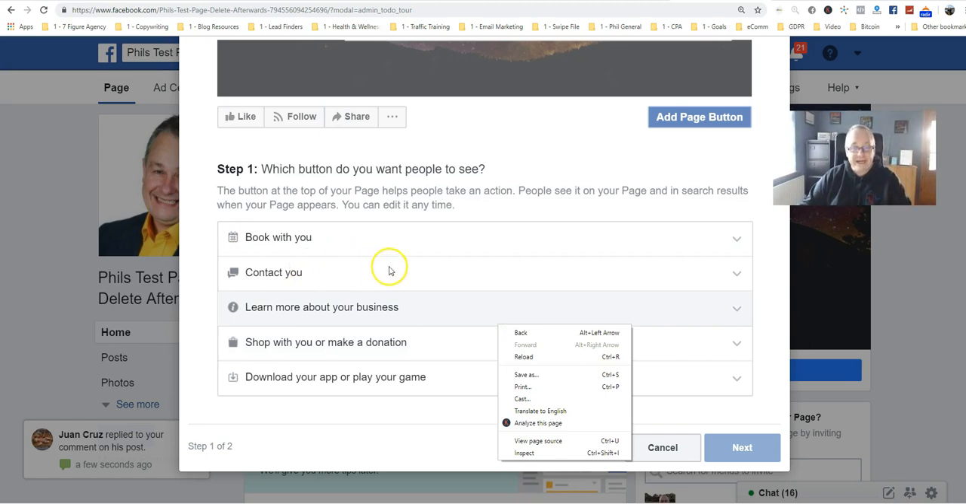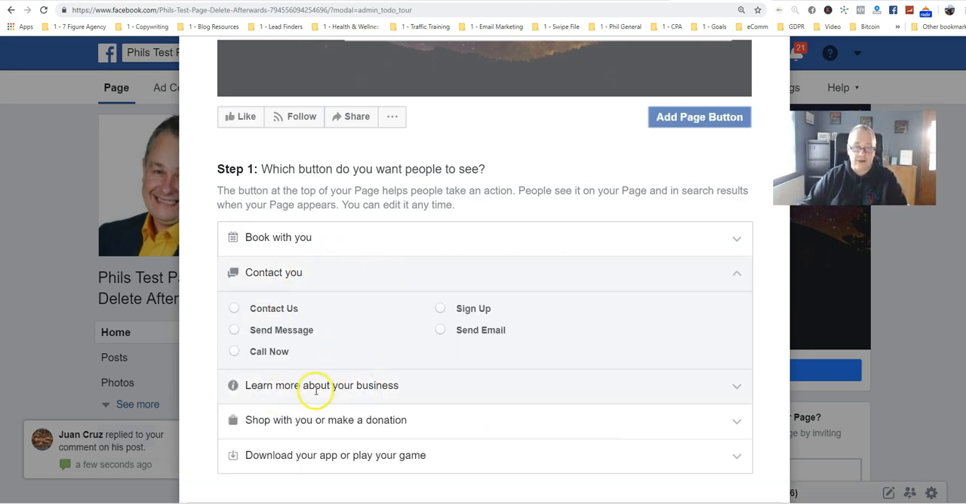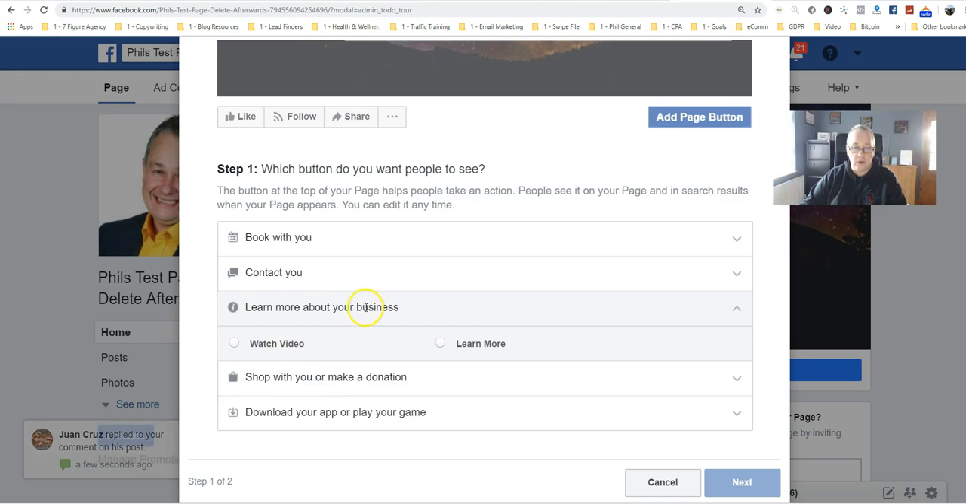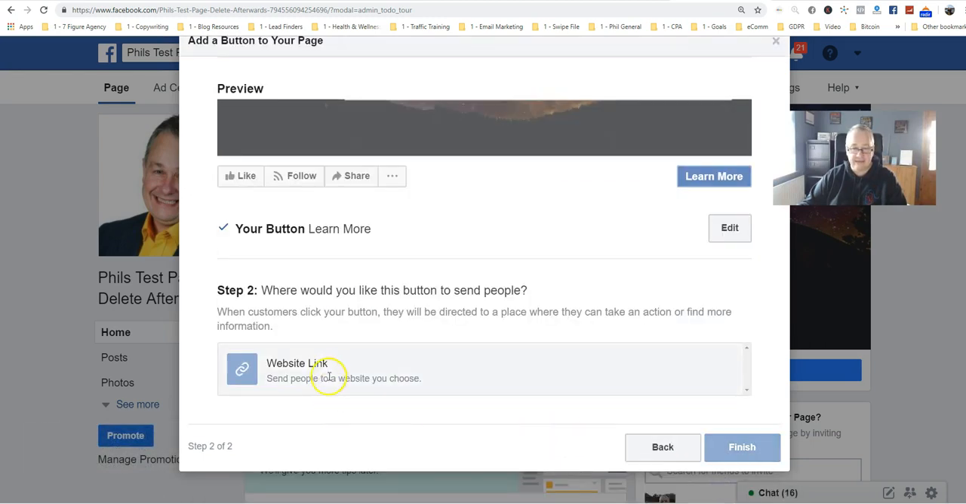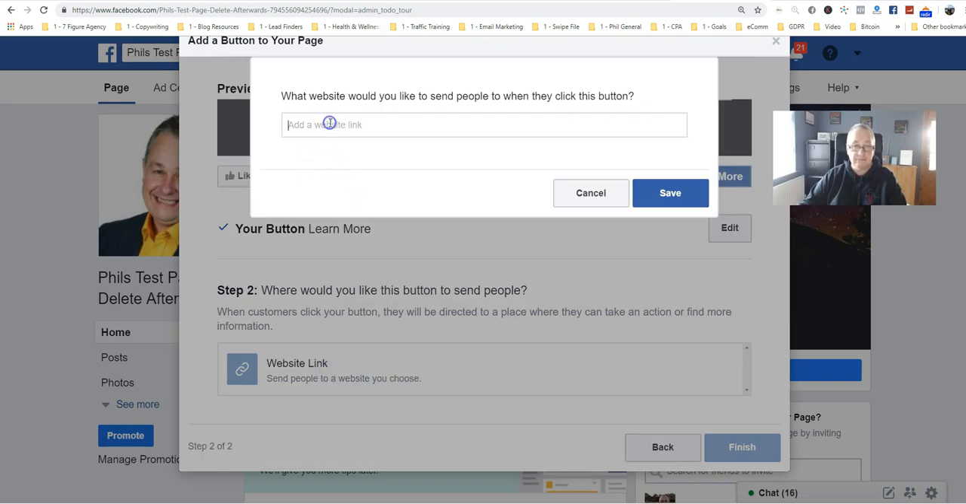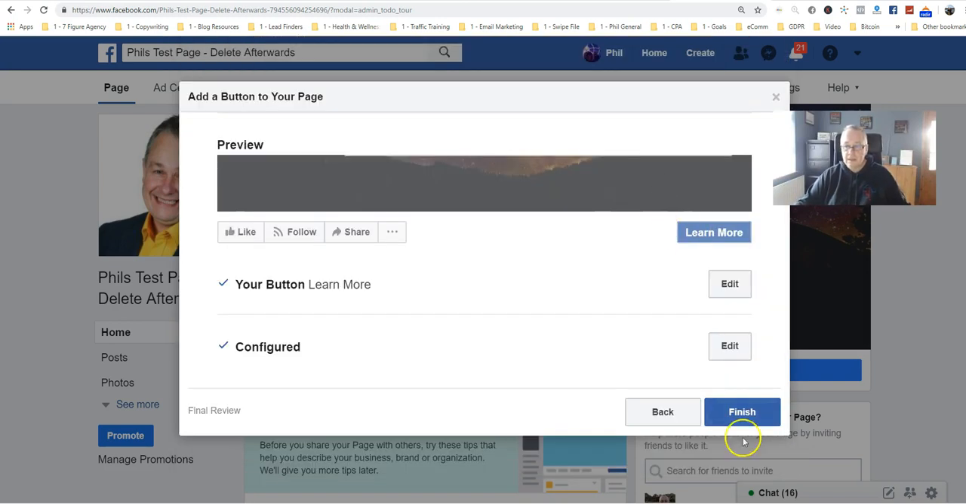So at the minute, if you've got a website, great. If you've got a website, click on learn more about your business, click on learn more, and next, and then put in your website link. So mine would be HTTP. Always put in HTTP, otherwise it's not clickable. HTTP / and then put in your website. So mine is howtosacktheboss.com, and just click on save and finish.